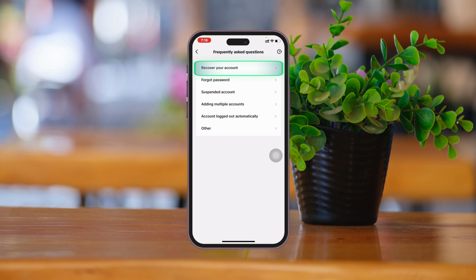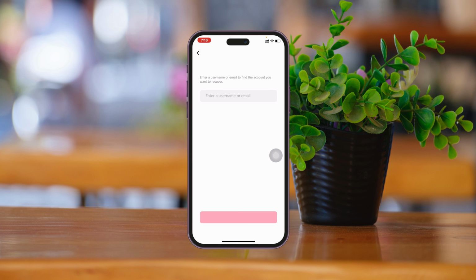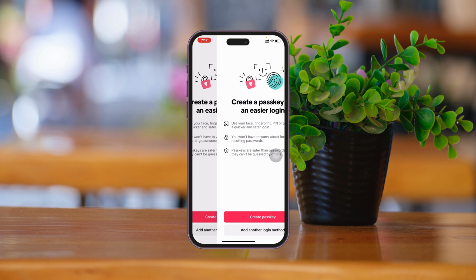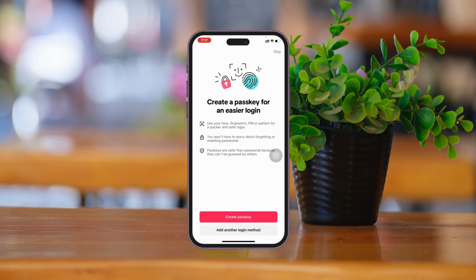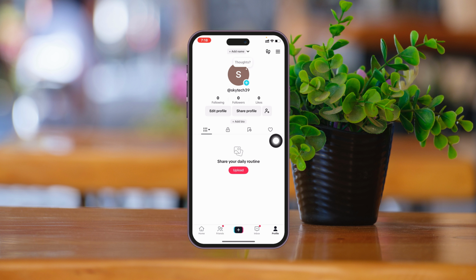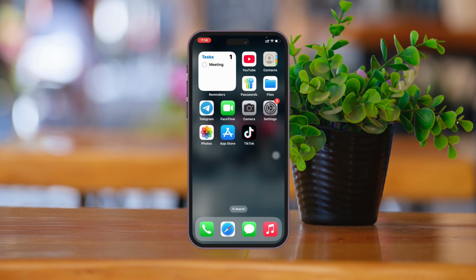How to recover a TikTok account without phone number and email on iPhone. How's it going, everyone? Welcome back to this guiding studio, and in today's guide video I'll show you how you can easily recover your TikTok account if you don't have access to your phone number and email address on your iPhone. It's pretty quick and easy, so let's jump right into the video, guys.